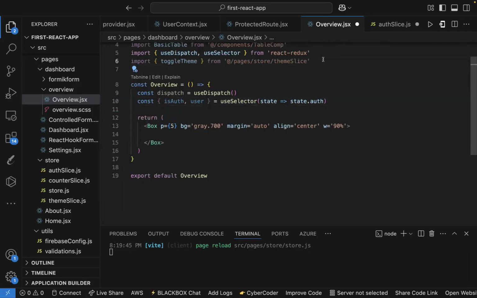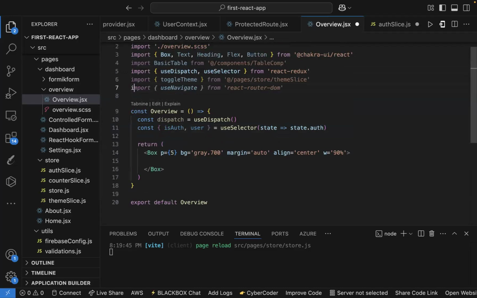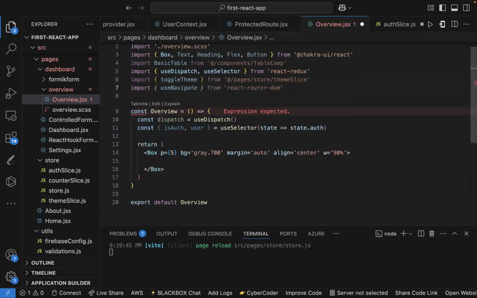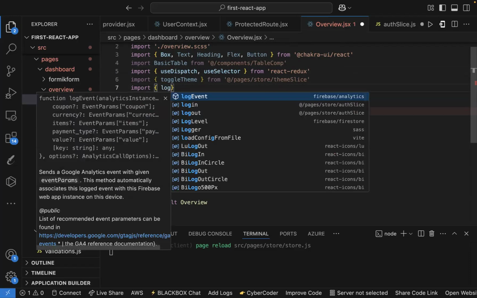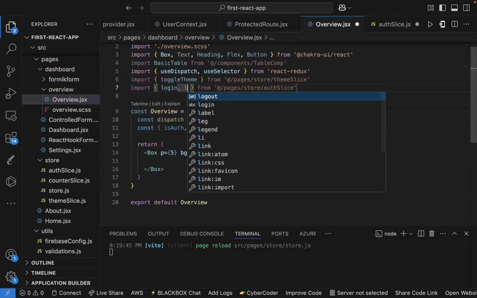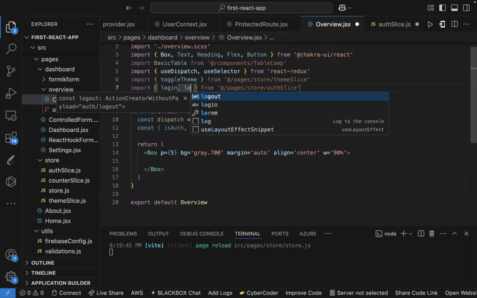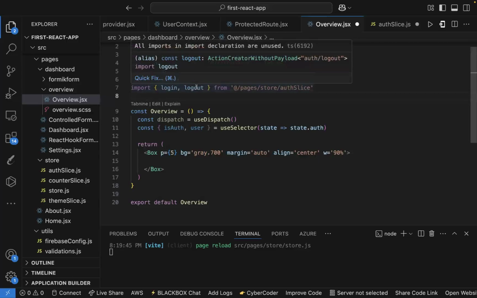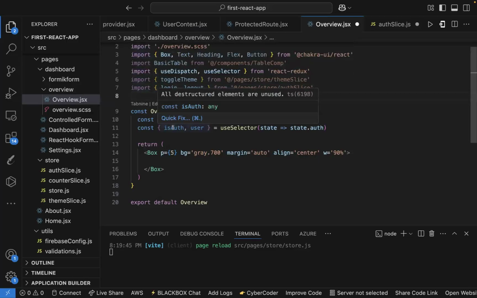All right. So now remember that we have imports, we have the login action and logout action, correct? So let's bring our login from our auth slice and also bring in our logout from our auth slice, okay? So now we have our actions imported and we also have our states.